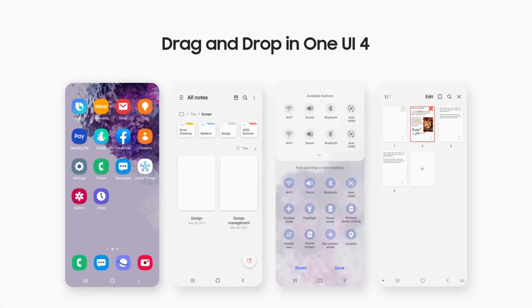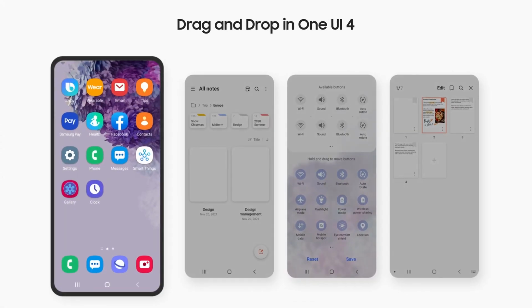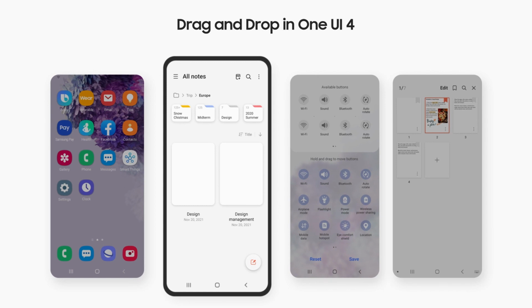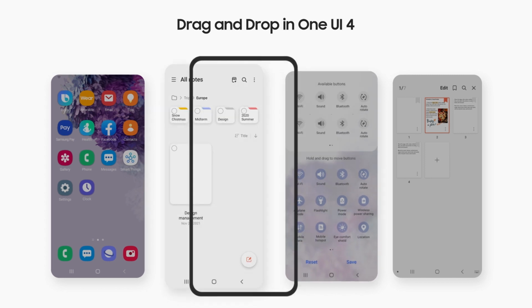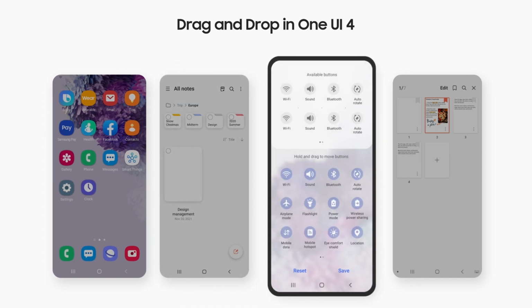When you change the location of an app, it's easy to identify the shifted apps due to the shaking animation. A micro animation has been added for when notes are moved into a folder. There has been update to the drag and drop features as well.